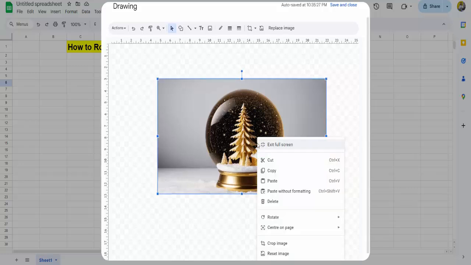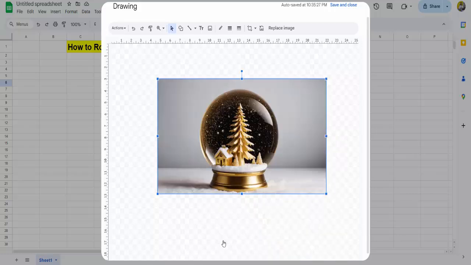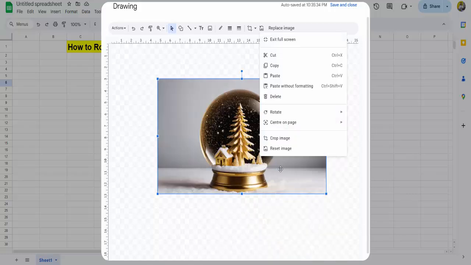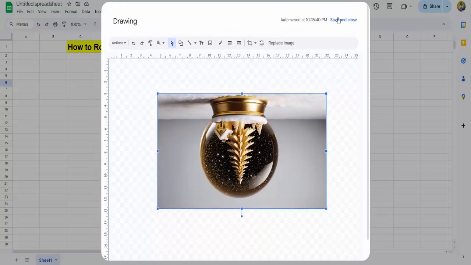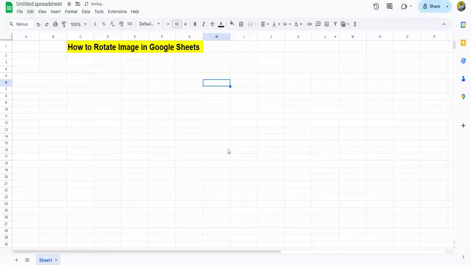Then again right-click the mouse button. Now click the Rotate option. Now click Flip horizontally. Now click the Save and Close option.